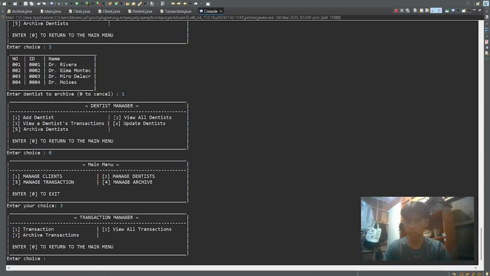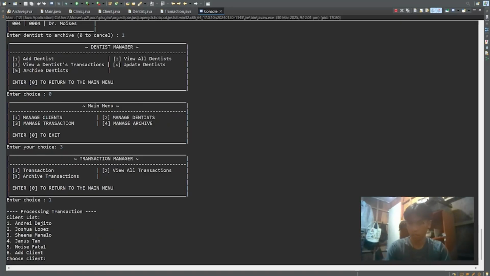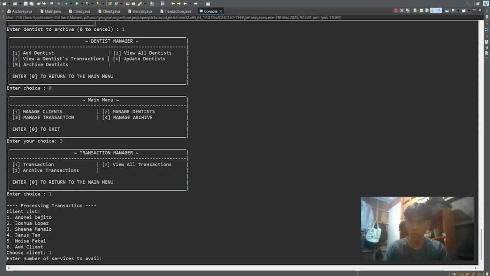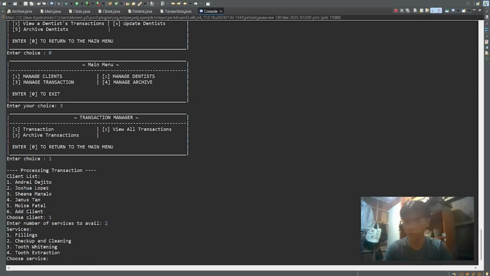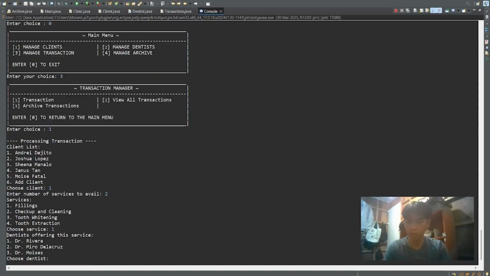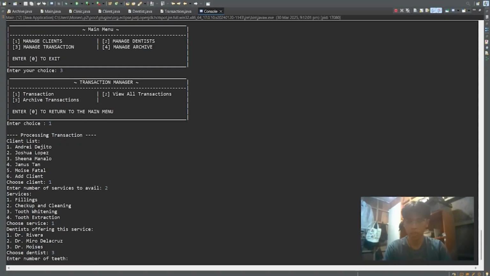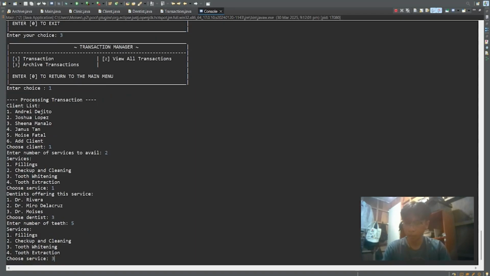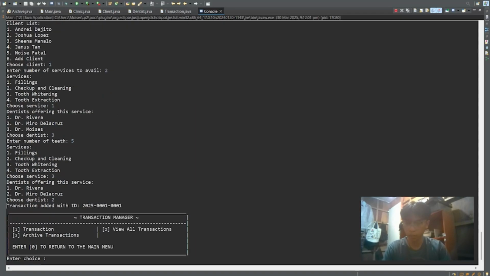Let's manage a transaction in the manage transaction manager. We can see the transaction, archive transaction, and view all transaction. Let's do adding transaction. This is the list of clients we want to add. Andre Dejito will add the transaction. How many services did he avail? We can say that have 2. What services? Filling with Dr. Moises, and then 5 teeth, then tooth whitening by Dr. Mira. Now let's view the transaction by inputting number 2.